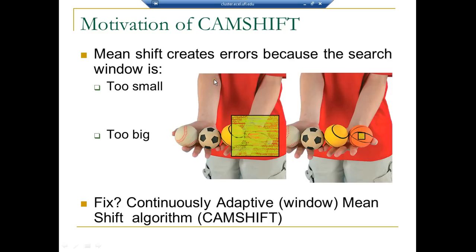Now, the motivation of CAMSHIFT is that the MeanShift creates many errors since the window does not change in size. For example, if the window is too small, then the prediction will jump inside the object of interest, since the window is just a small subset of the whole object. Also, if the window is too big, the algorithm will get confused and will not know what object it is tracking, if it's the ball or the background or the tennis ball.